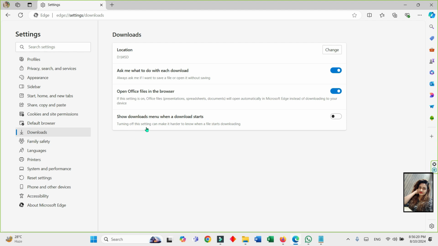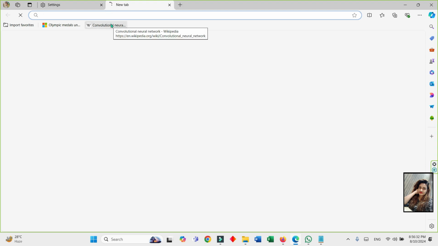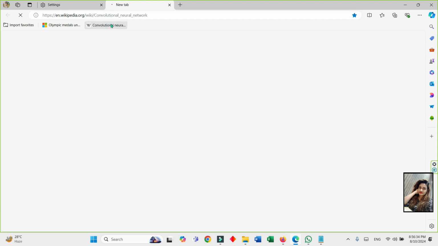Turning off these settings can make it harder to know when a file starts downloading. So by default it is on, but I wanted it off, then on again. So click here now, again take, see this thing, and you can subfile.